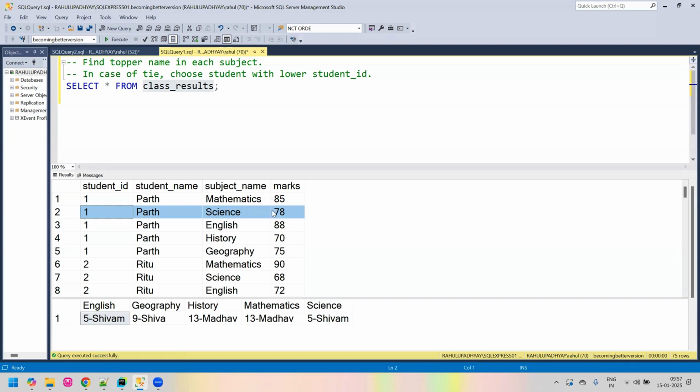Now, as part of the output, we need to identify the toppers in each of the subjects. So here we have 5 subjects. We need to identify the student ID along with the student name in the output for each of the subjects. And that is what we need to determine. So hope the problem statement is clear.